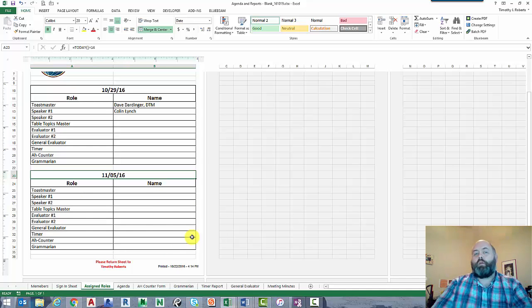Now, when you get ready to go to your meeting, you need to print these out, correct? You're going to want to do one of two things. You're either going to print these out as an entire workbook, which is fine because you're going to need almost every one of these things except for the members and the meeting minutes.